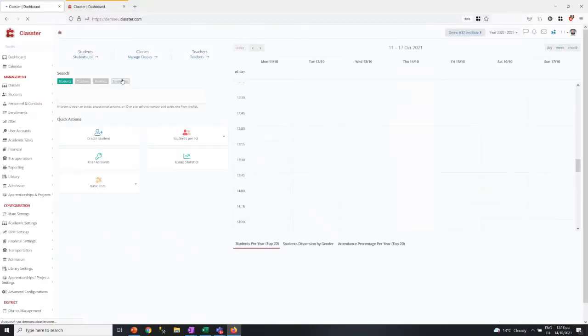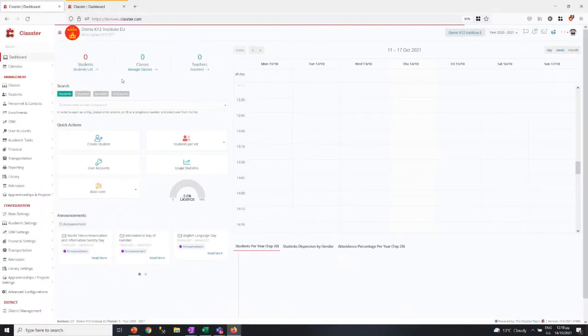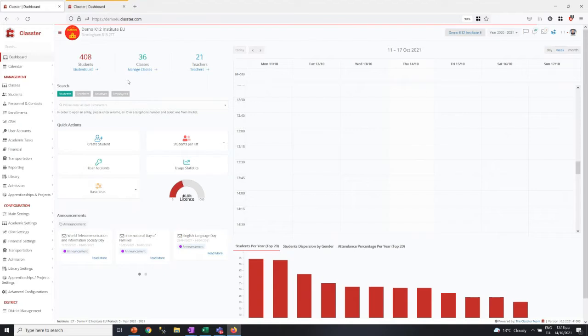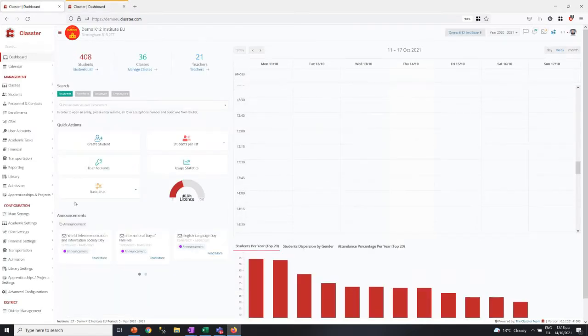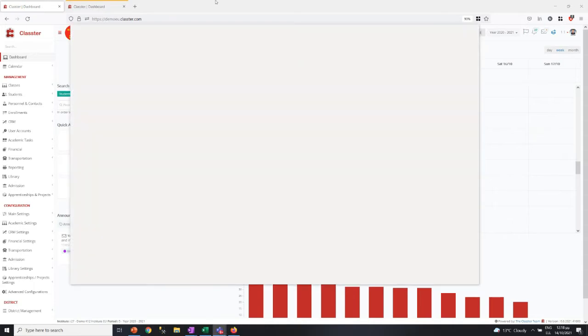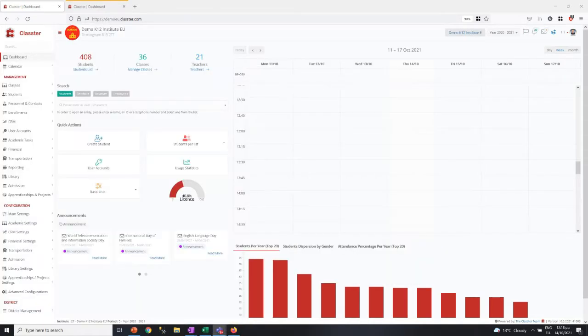So here I have done a logon as a back office admin who has access to the transportation, and here I have done a logon as a parent. Let's start with the configuration so we understand how things are, how things can be configured in Classter. And then we will go to see how we manage all this.